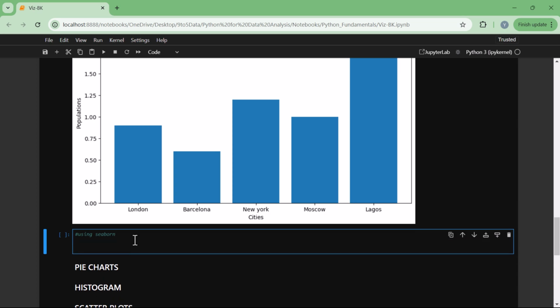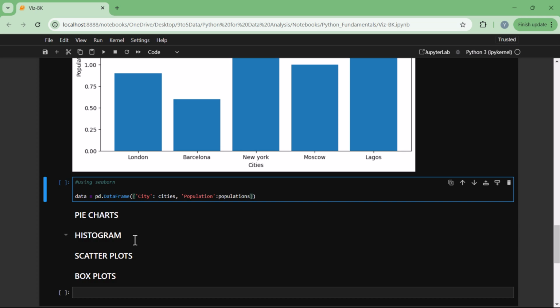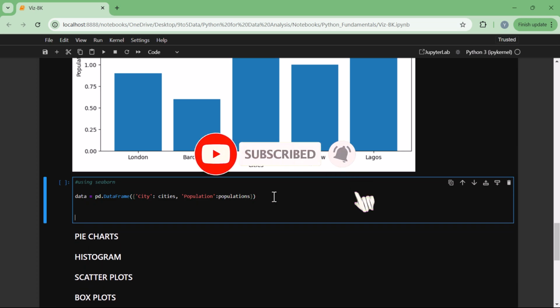So what we need to do first is format the data and change it to a pandas data frame. So we do data equals pd.DataFrame, and we'll use the dictionary method and say city, and the value will be the cities we created earlier, and also population, and that will be the populations we created earlier. I added an s, populations, and after we run that, we can start using our Seaborn.